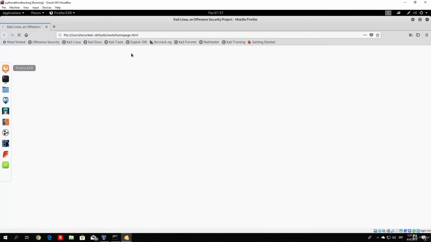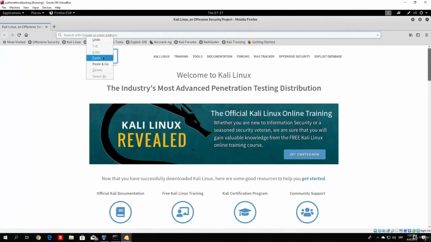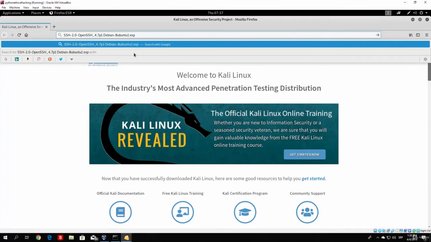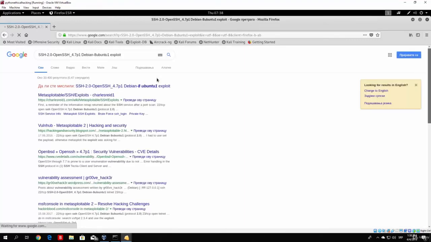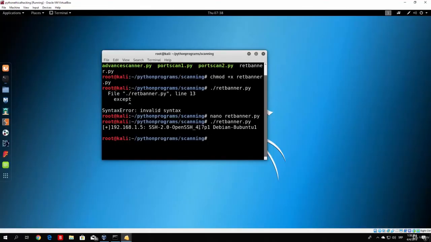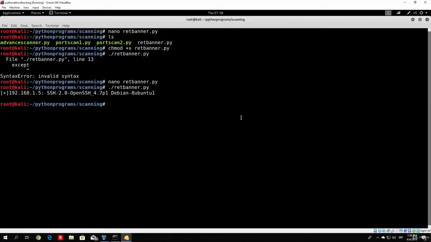So let's see if there are any. You can just search it like this, and then exploit or something like that, it doesn't even matter. Or vulnerabilities, you can search anything you want, and maybe that version of the software is currently vulnerable or outdated or something like that. As we can see, OpenSSH security vulnerabilities for the versions 4.7p1, which is our version. Then you would go to that link and try to actually find some vulnerabilities that you can exploit.